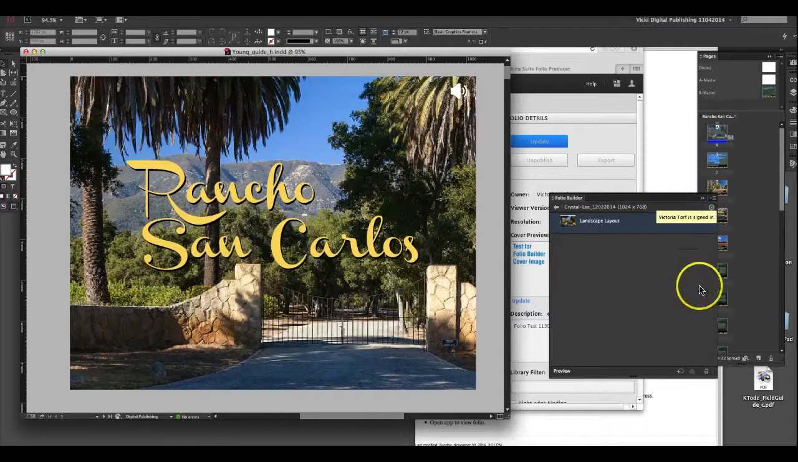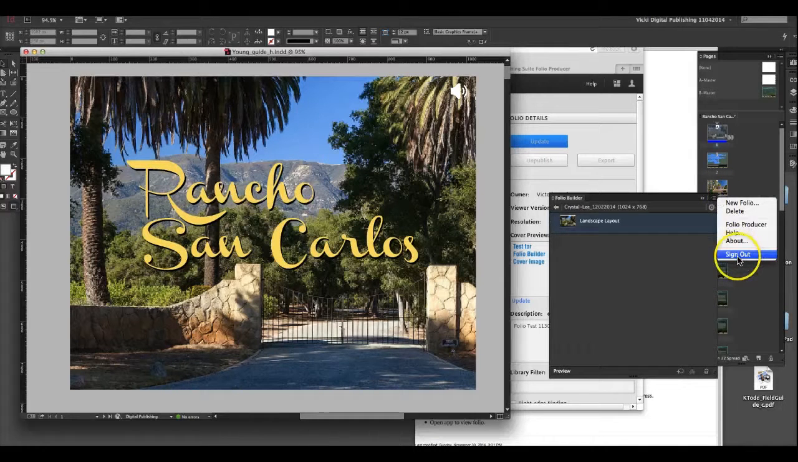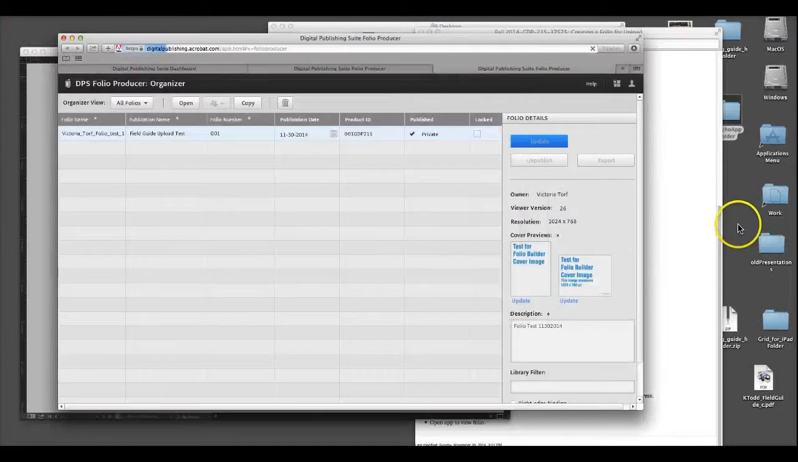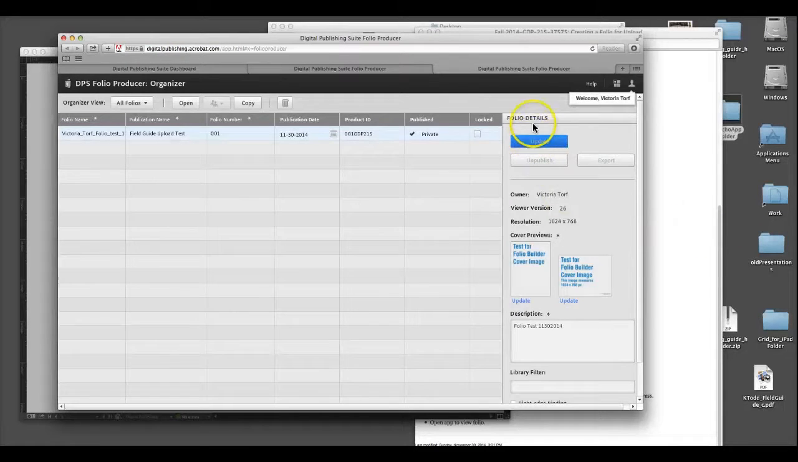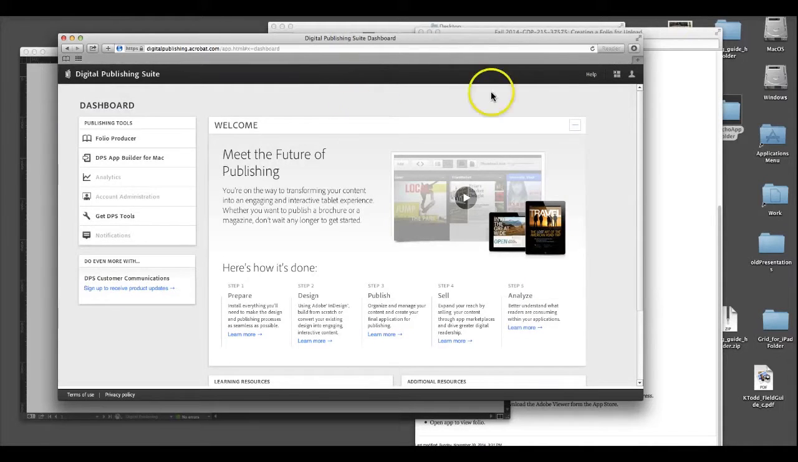Okay, let me sign out and just see what happens if I sign in again. Let's try Folio Producer one more time. See, this is where I got snagged. Obviously, I successfully did it. And it showed your covers there too. And it showed my covers, right, exactly.